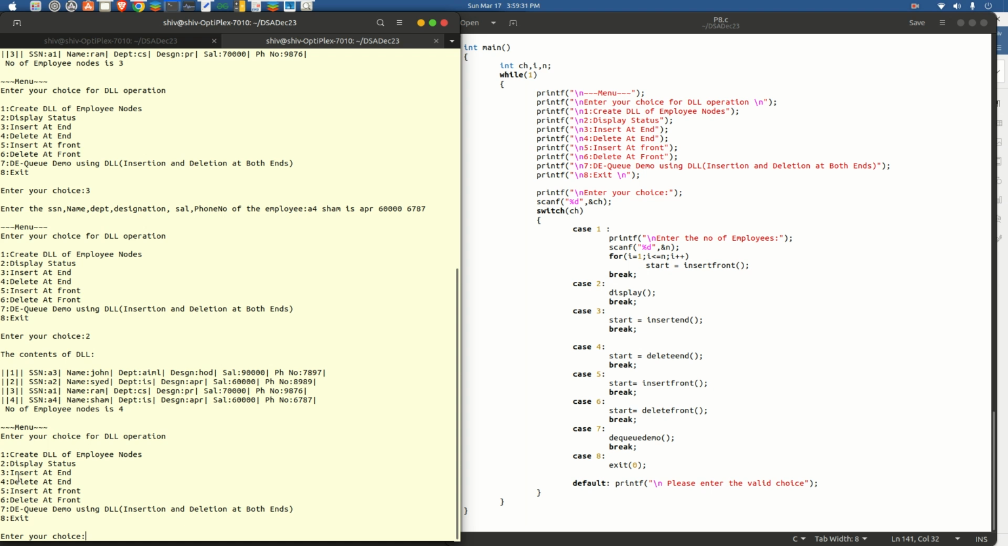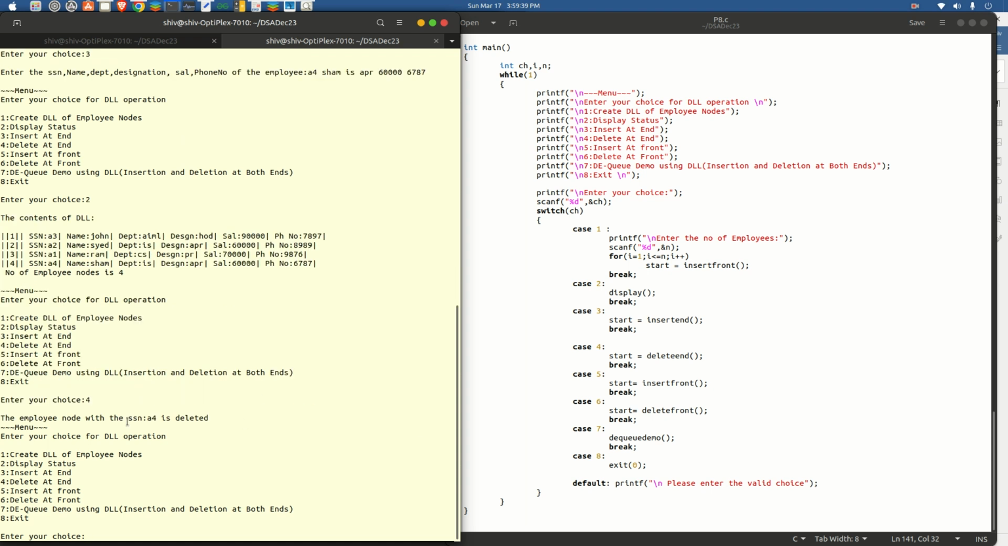Now probably next we could do delete at the end. So if we just press 4, whatever we just entered right now will be deleted. So you will see the message: employee node with SSN A4, this Sham's entry is deleted. Next, let us jump to insert at front, choice number 5.